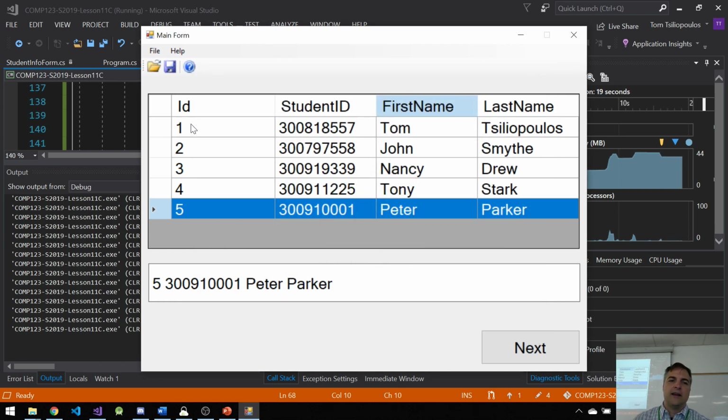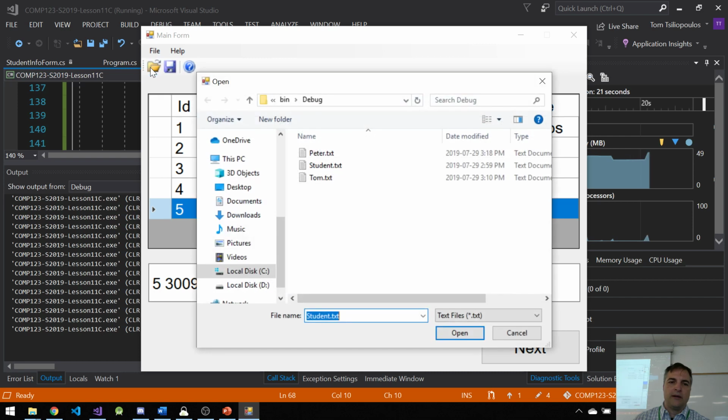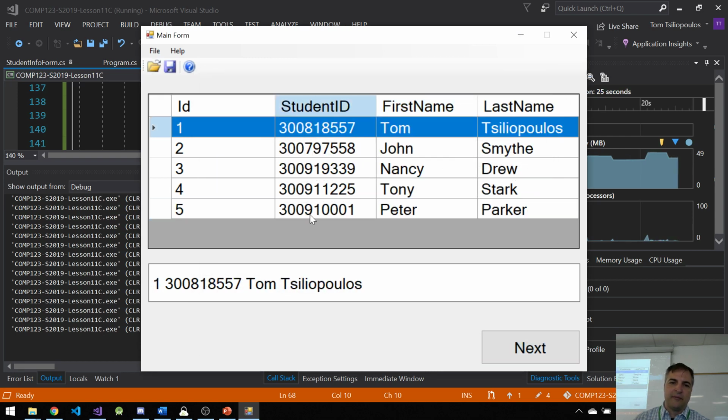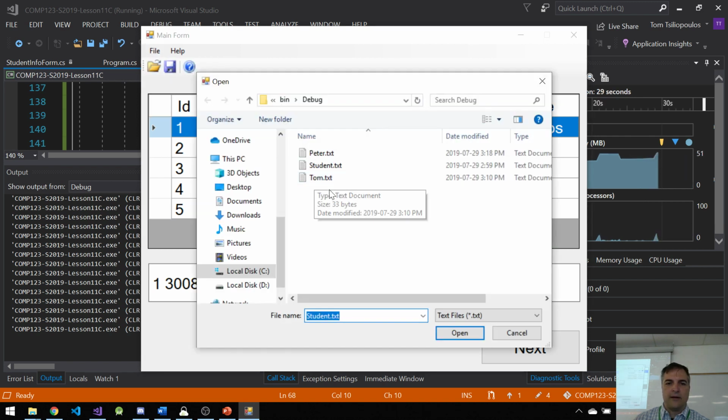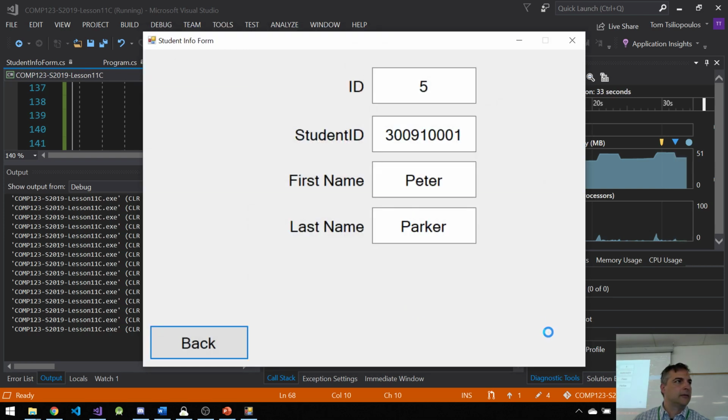Fantastic. And now what I'm going to do is go to File, Open, and I'm going to open Peter.txt. But first, let's click on something else, like Tom. Let's make sure that it's going to Peter. So File, Open. I want to open Peter, and press Open. It's going to take us to Peter. So all of it works now. I'm pretty happy with the way it works, and we're good to go.